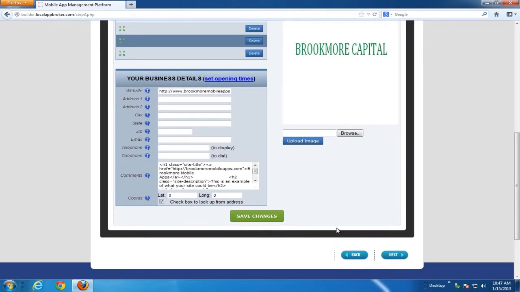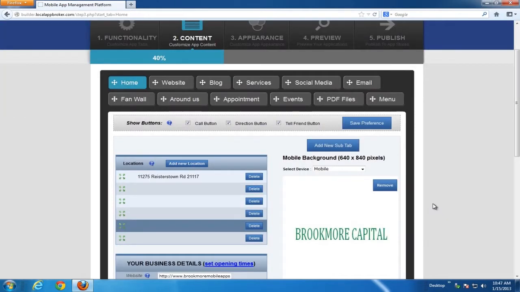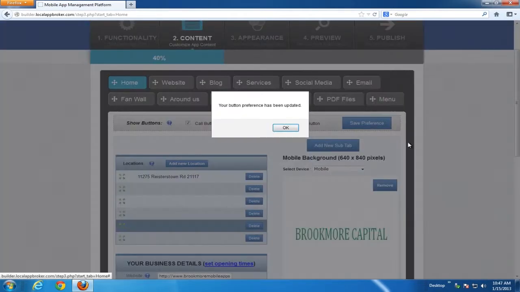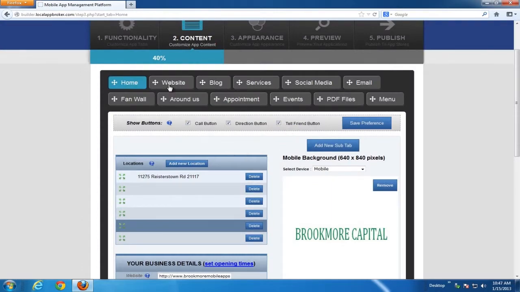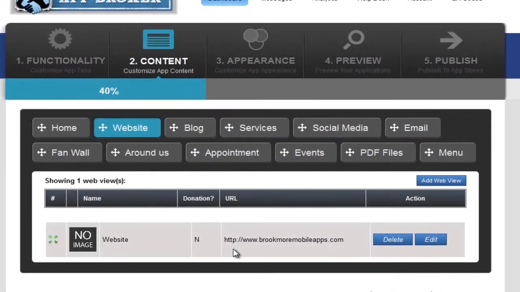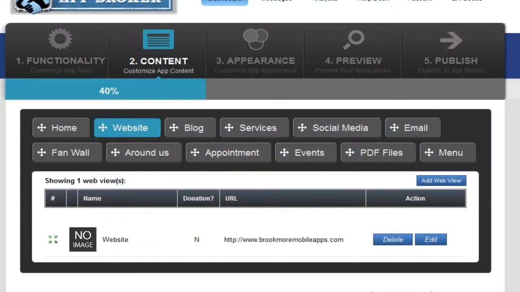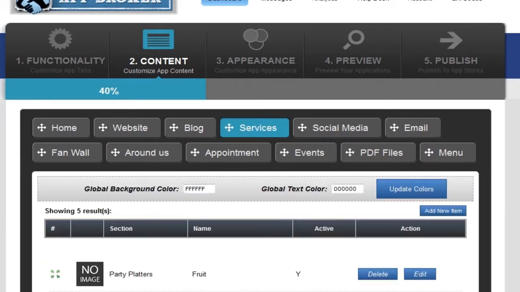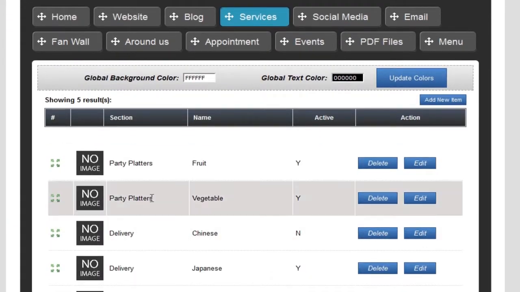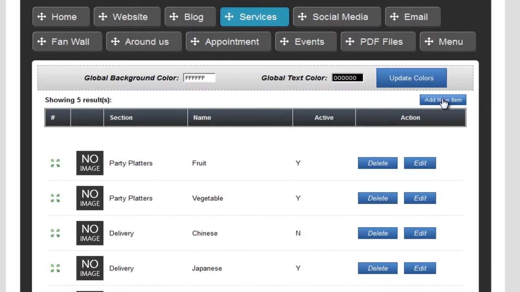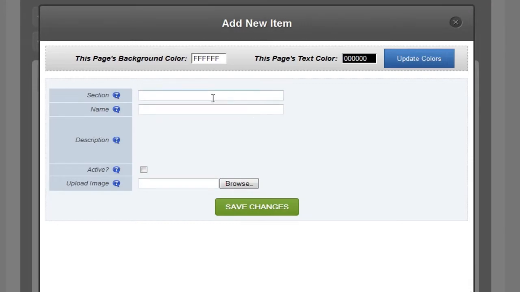Now let's take a look at the Website button. Here is where you will enter your website for the user to browse to within your app. Either select the Edit button to update your website information, or click on the Add Web View button to add a new website location. Each tab you create will have different information needing to be customized to make the tab function to your liking. The Services tab allows you to show the user what services you offer. Here, you can group your services by sections and then enter your services with a description of each service and whether it is active or not.